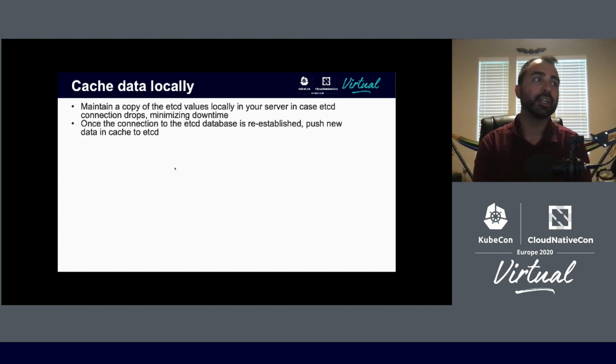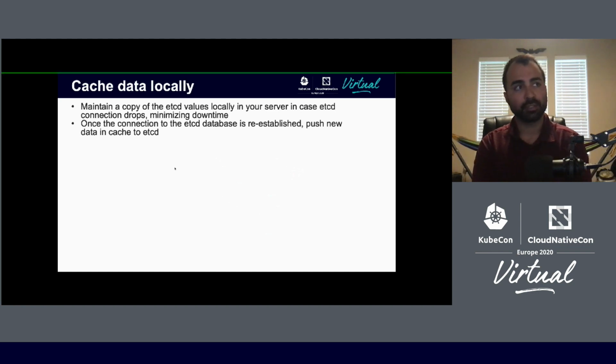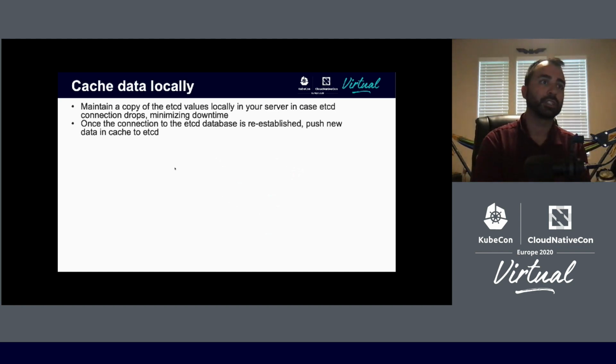The way that we can try to minimize the downtime is to have a copy of your etcd value stored locally, and once you have that established, then once the connection comes back up, or your applications reestablish that connection with the watchers that you have defined, then you can just push the code that you've cached locally and push it up so your database is up to date, and it minimizes downtime, and it makes sure that you can come back up faster.